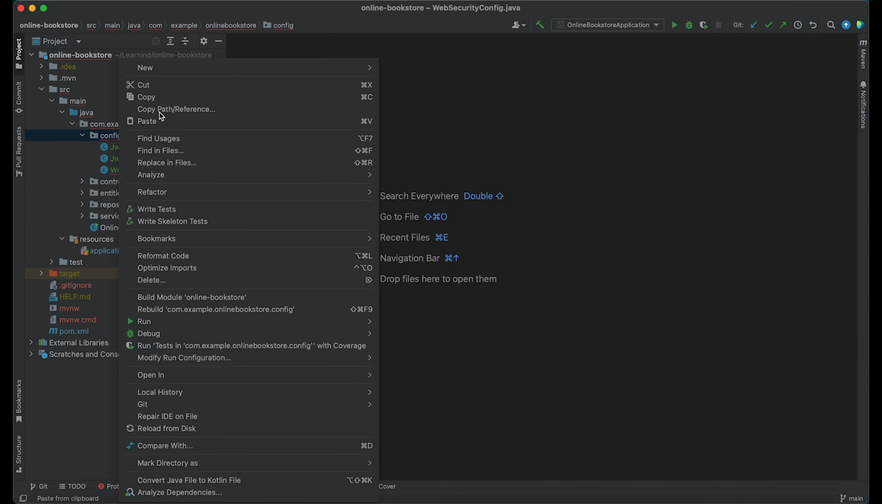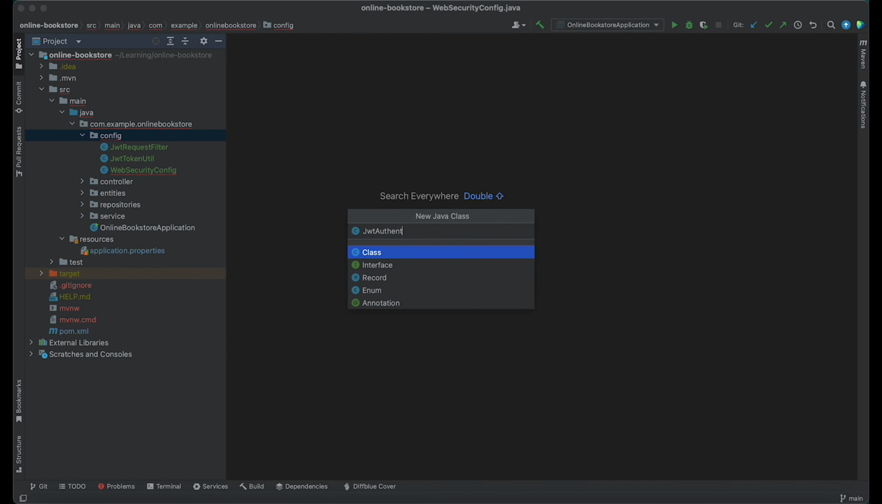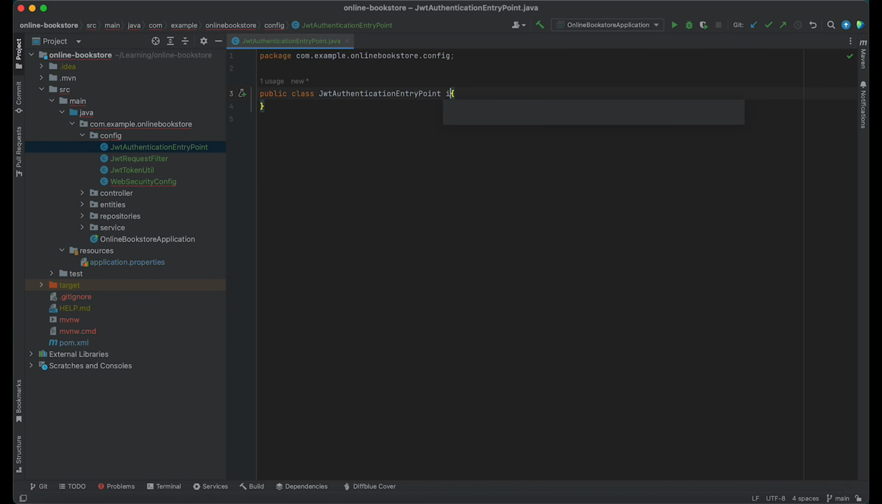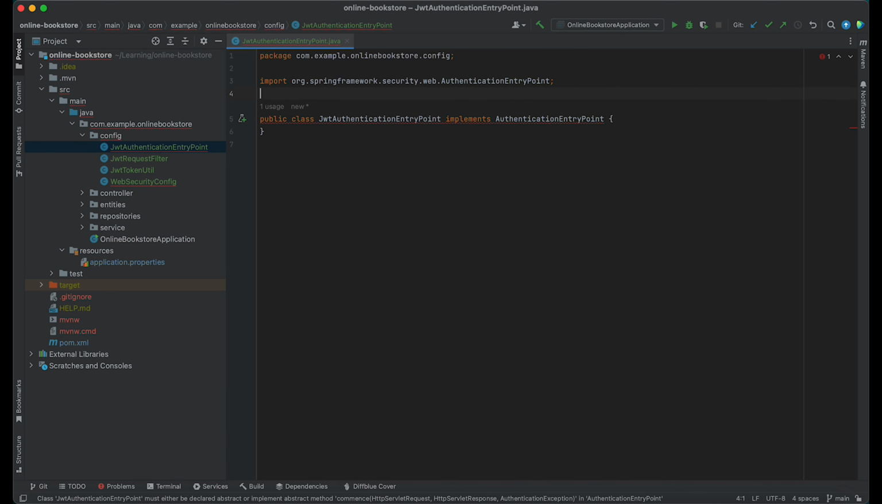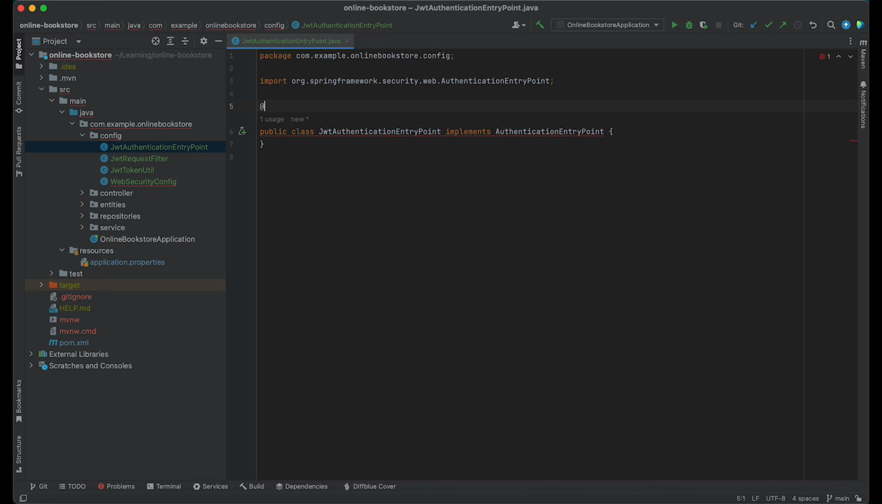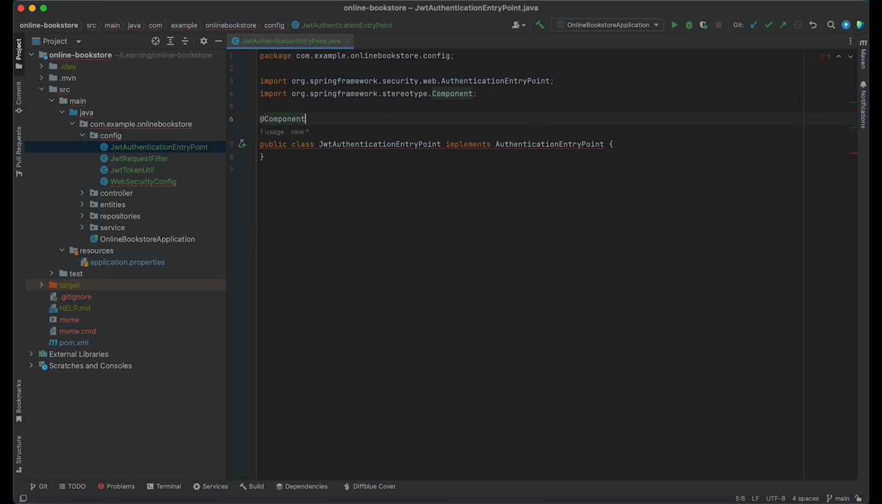Now we can define our JWT authentication entry point class for responding to unauthorized access. The class implements the authentication entry point interface, which is a part of the Spring Security Framework. The component annotation tells Spring to treat this class as a Spring managed bean, meaning that Spring will automatically detect and register this class in the application context. As a result, it becomes available for dependency injection wherever needed, such as in the web security config class.